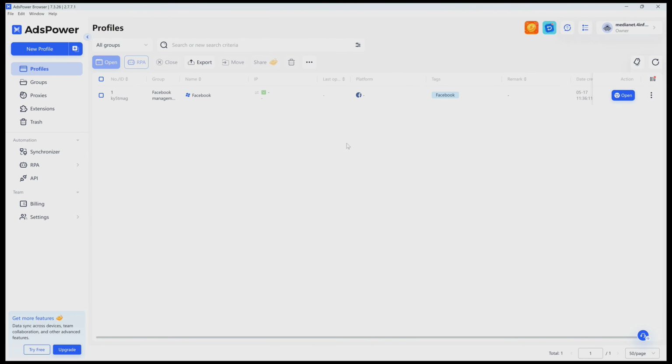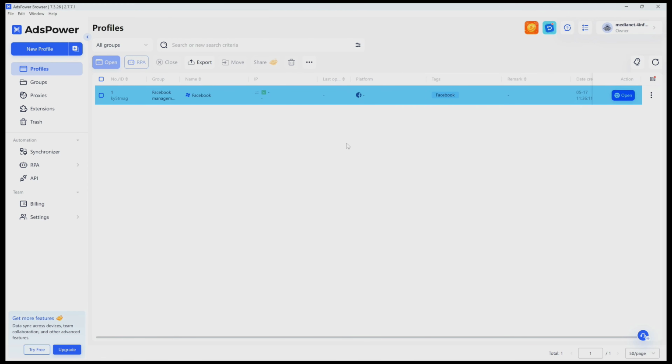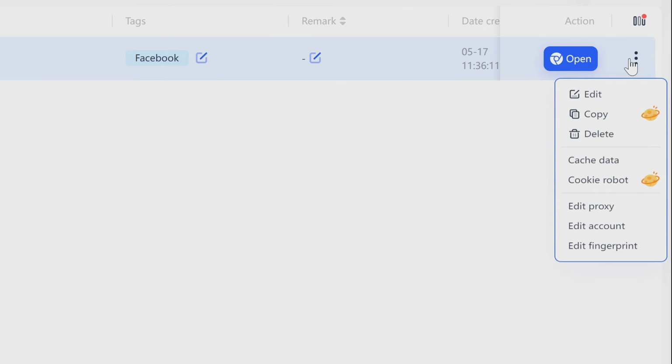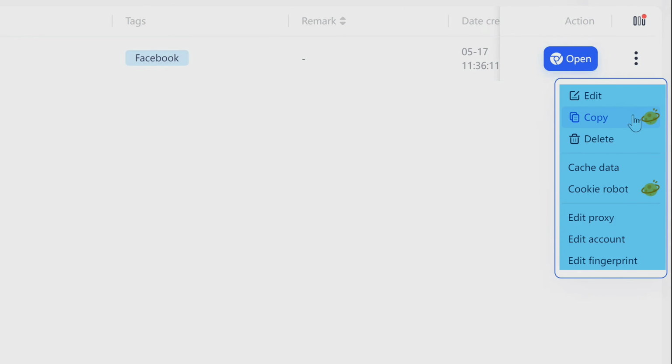And the browser profile for Facebook will be created with a unique fingerprint, which includes proxies of United States. Now once you successfully created your browser profile, you can open and start running it. But right to it, if you click on the three-dot icon, you get all these options for your profile.